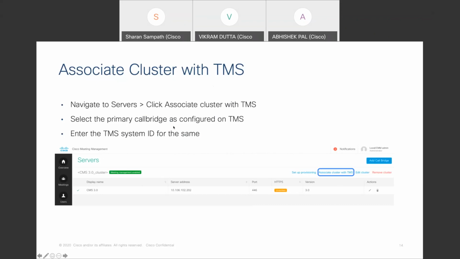So you'll get the drop-down and you are supposed to select the primary call bridge server as configured on the TMS. That is the prerequisite here. Whatever call bridge server or CMS server that you are configuring here should be already configured in the TMS. Otherwise, you cannot get this configuration to be completed. This CMS server should be already associated or configured on the TMS server which you are going to associate it with.